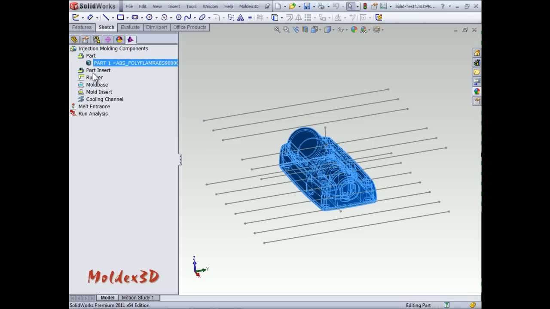Now we will go to the part insert process. Moldex3D eDesignSYNC provides part insert features. If your part contains a part insert, you can set the material for the part insert here. Since there is no part insert in this model, we will go to the next step to set up our runner diameter.